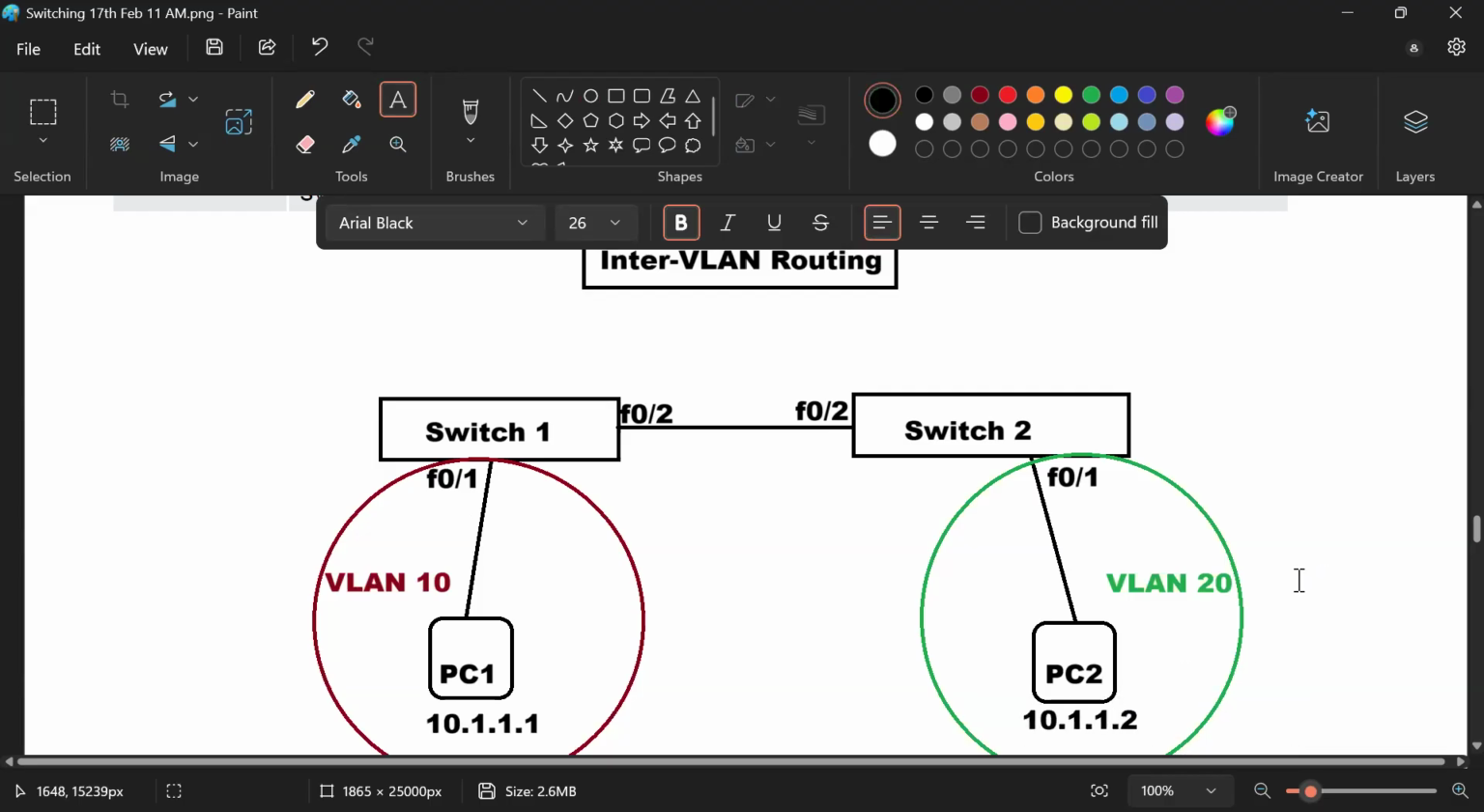And you need to provide communication. How will you provide it? Okay, one possible way is native VLAN. Any other way? Using a router and layer 3 switch. Any other way?